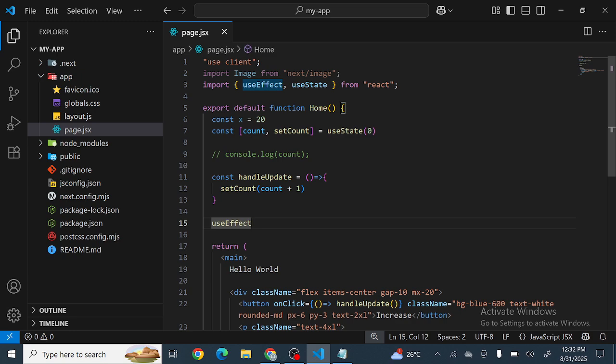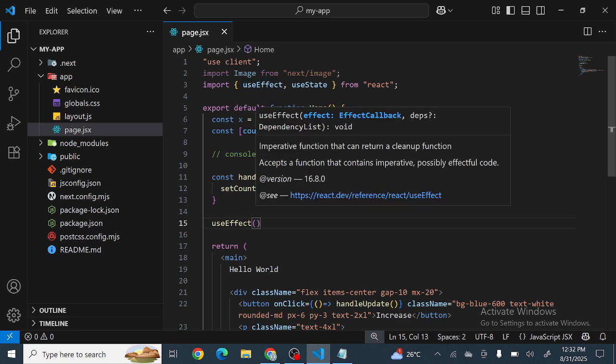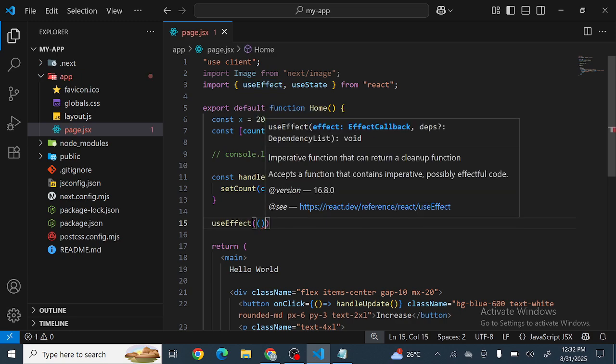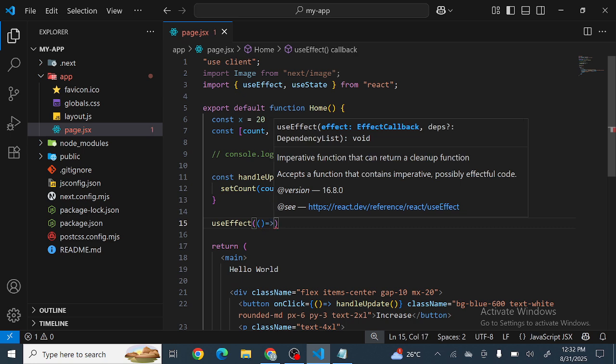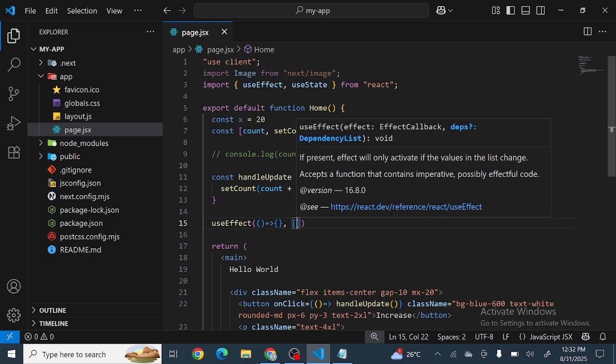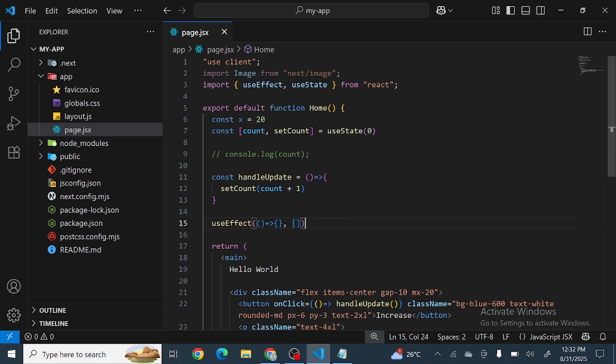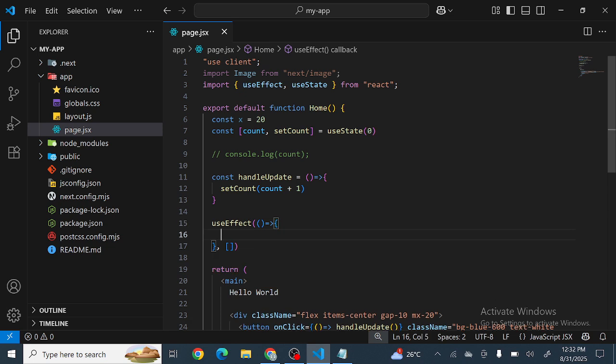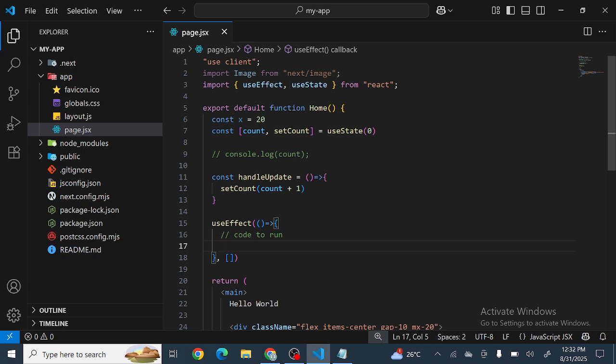So useEffect is a function that accepts two values. The first value is a callback function, just like that. After the callback function, it accepts an empty array. So this array that it accepts, we call it a dependency array. So in my callback function, I'll just leave a comment here that says code to run. What this means is every time the value I pass inside my dependency array changes, whatever code I pass inside of the curly braces is going to run.